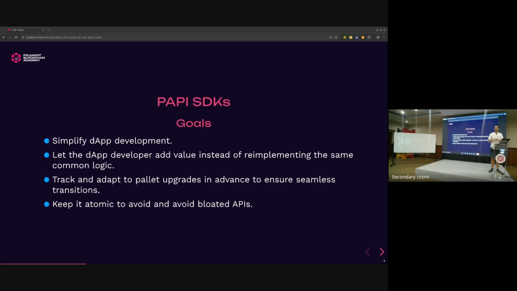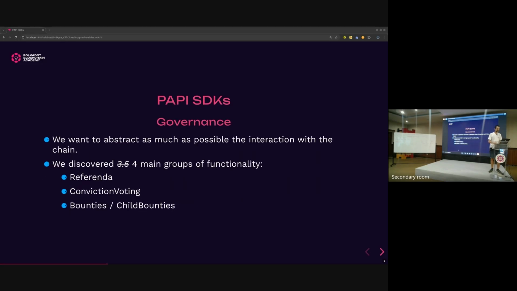Yes, I see many people very concentrated. I guess SDKs are super interesting.